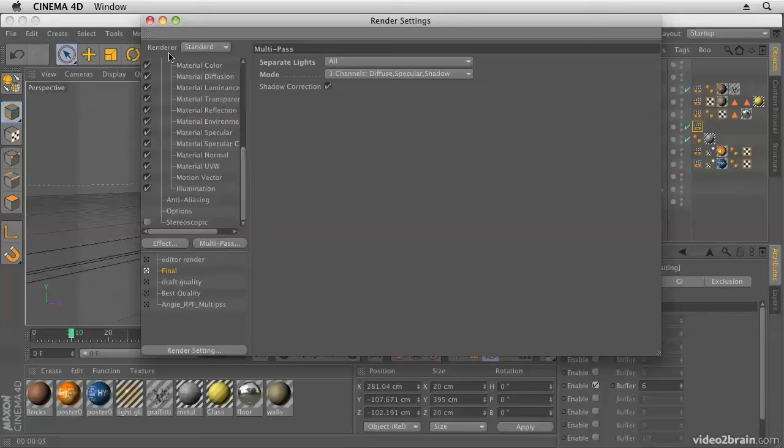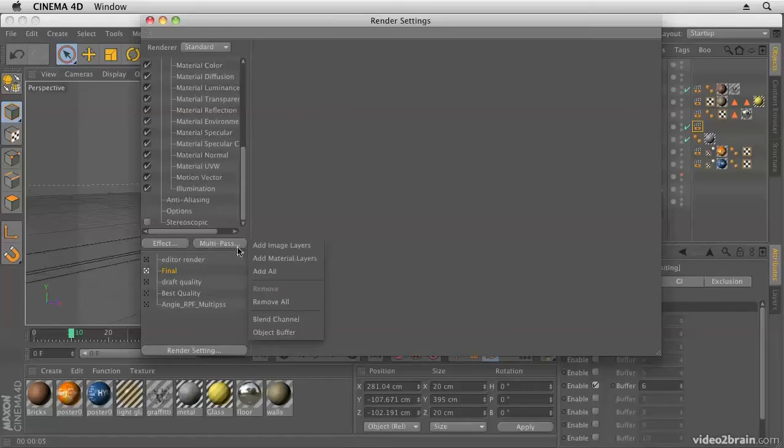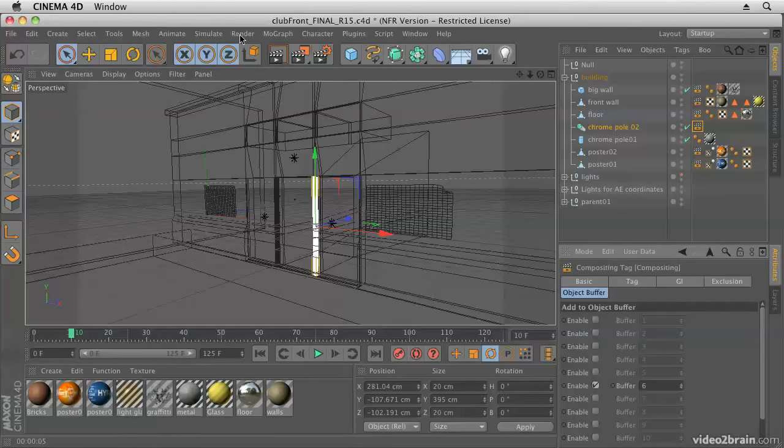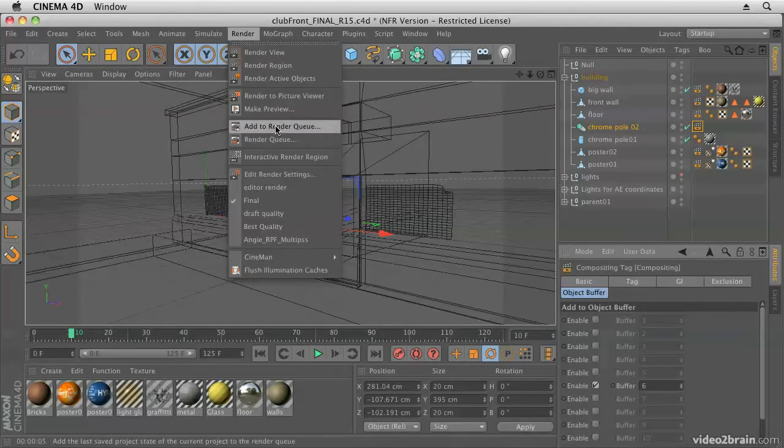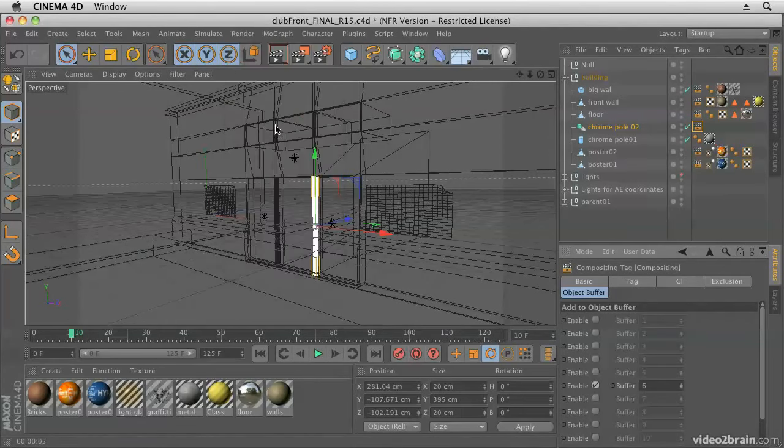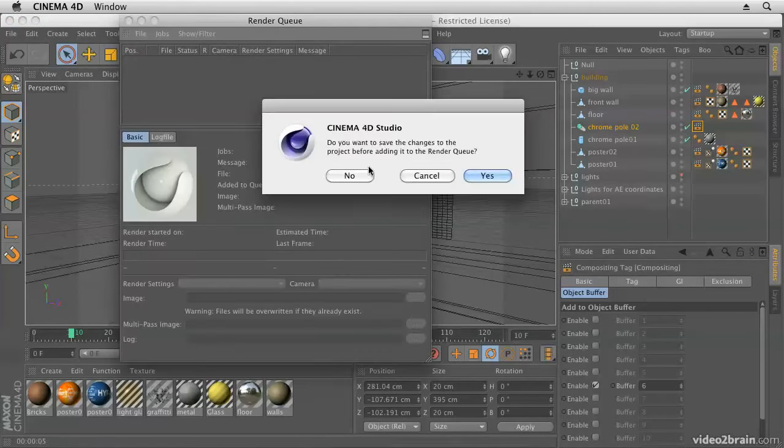Now you can selectively choose what you want to output. Normally I wouldn't output everything, but I'm going to do it just so that you can see how it looks. And an easy way to add all of those is just click Add All, and that will add everything to the multipass options. Once we've done that, we can come out of our render settings and then go to Add to Render Queue, and that will add our item to the render queue ready to render.